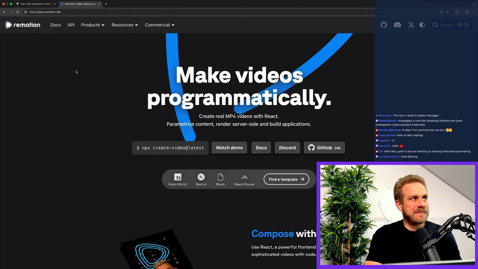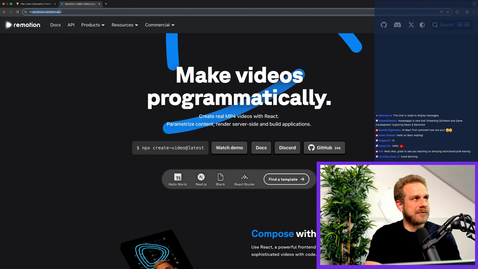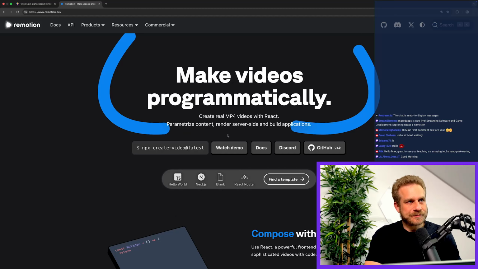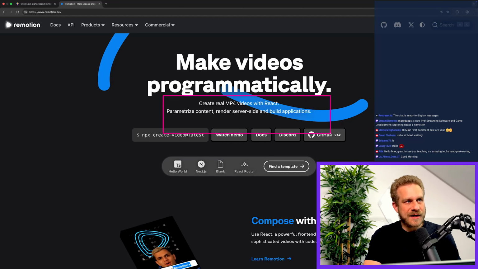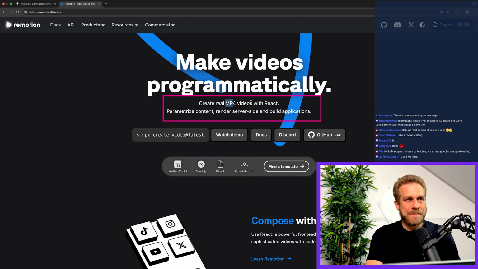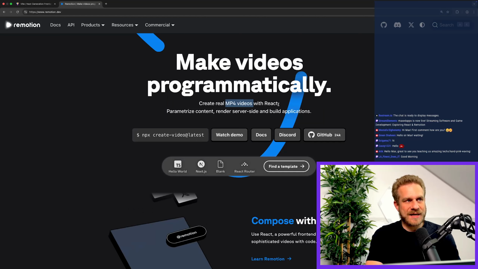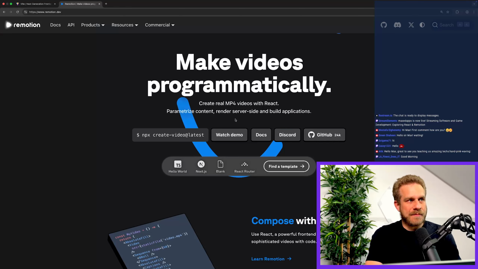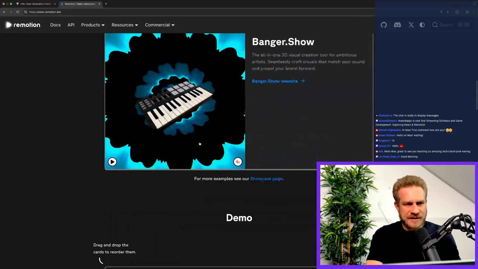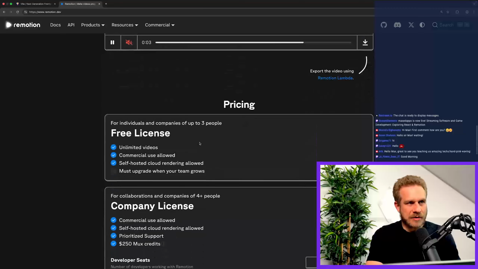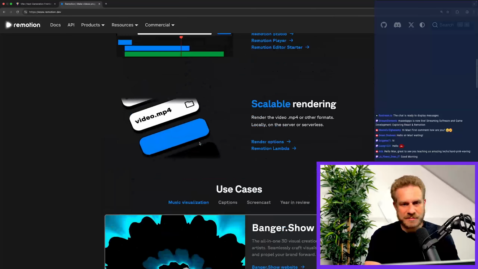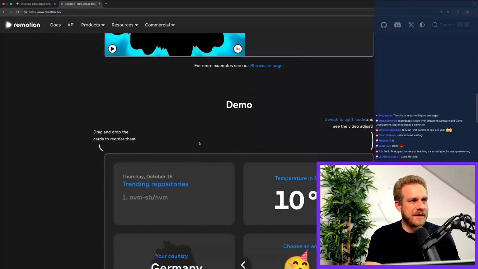Remotion.dev is, wow, this is lagging. Not sure if that's a good sign. Remotion.dev is the site. And as they say there, this is a library that allows you to create real MP4 videos with React. Well, we got some examples here. This is really slow. I've been on this site before. The site is normally not slow. It might be because I'm recording right now.